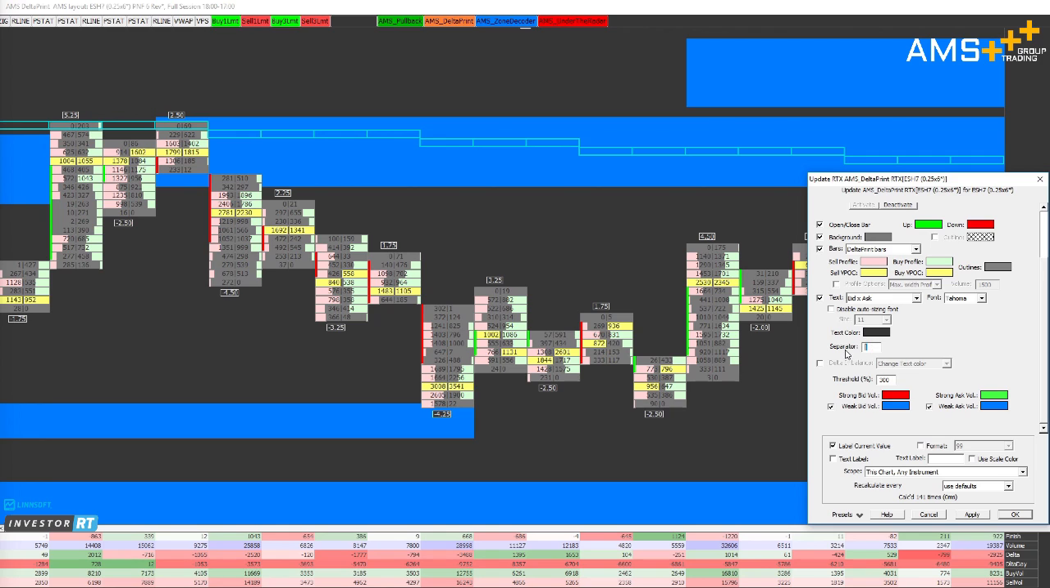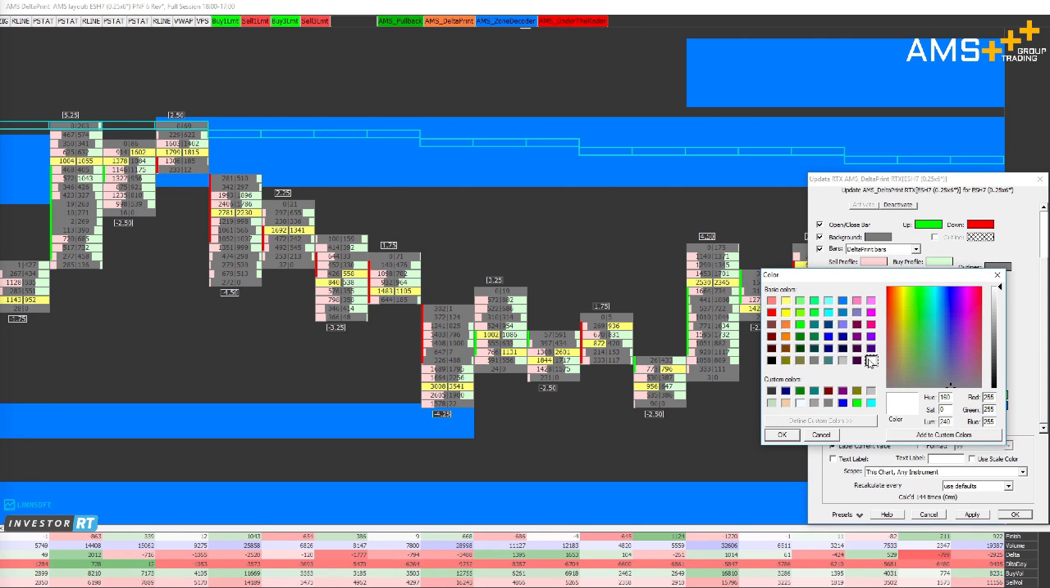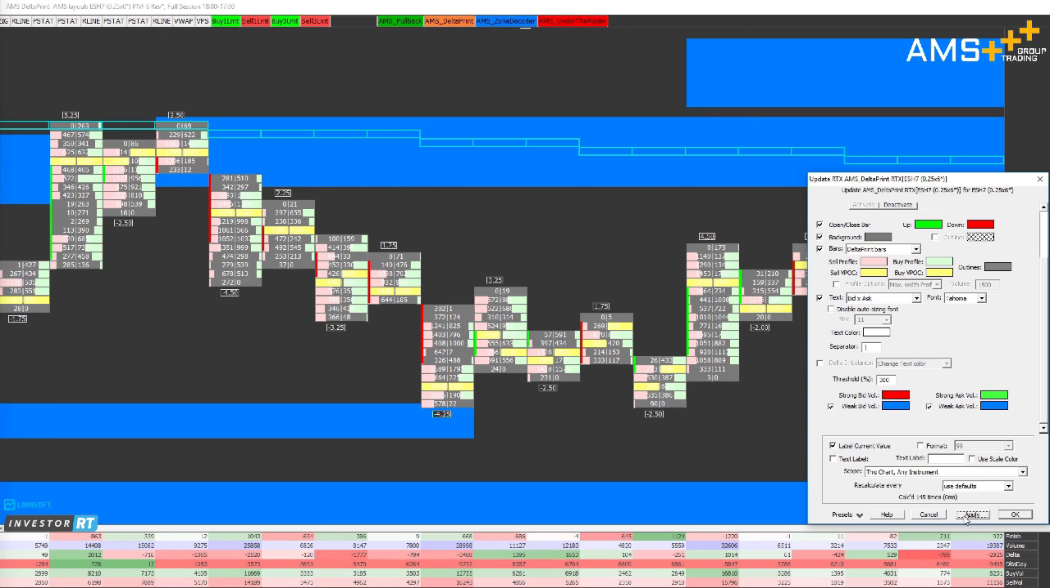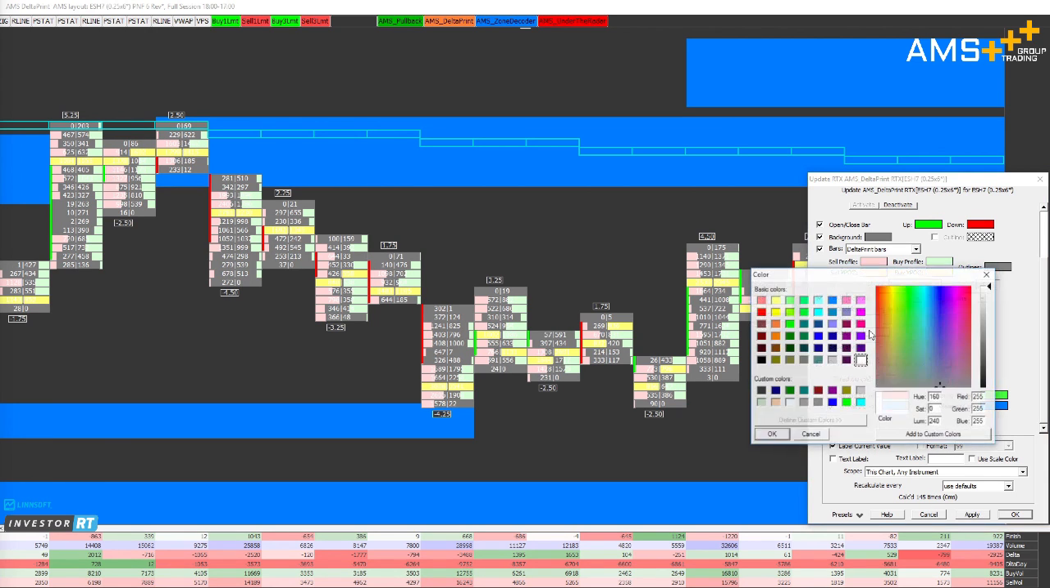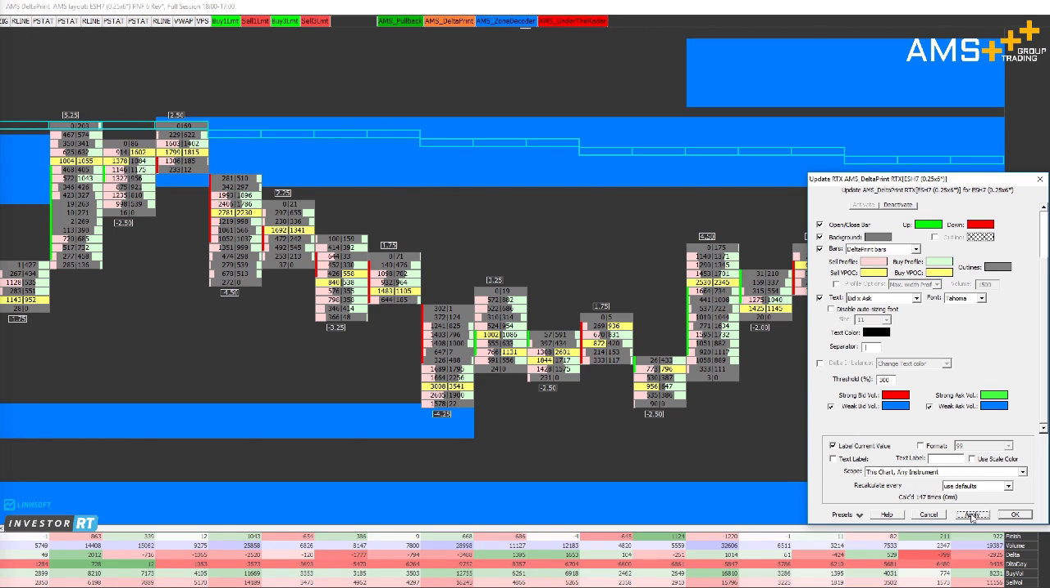You can also change the separator. Commonly used is the X. Prefer this one though. You can change the text color. So depending on what color you choose, white or black or whatever might be better visible.